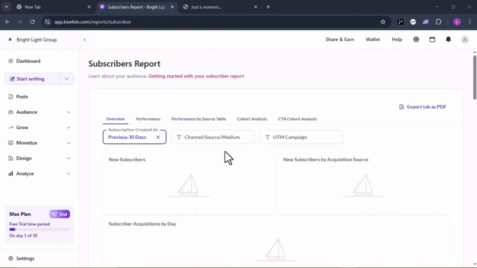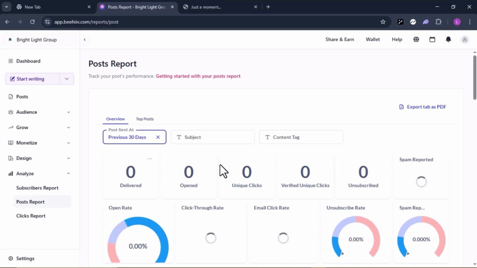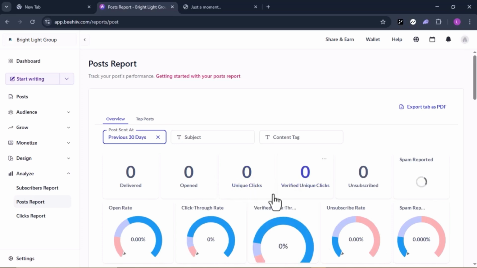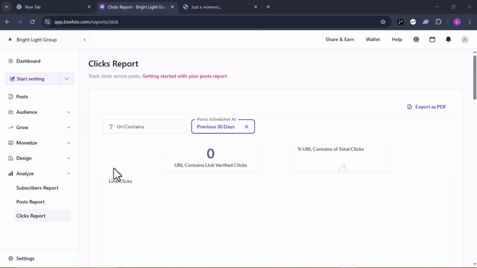Once you've published a newsletter, you can come here and look at your subscribers report. You can also come down here, see your post report. All right, so you can see delivered, opened, verified, unique clicks, and all the rest. And down here you can see clicks. So this is what your clicks report will look like. Once you've published a newsletter, it's going to be displayed here. So you can track your performance using this tool here. Then if you'd also like to monetize your newsletter, you've got ads, boosts, and paid subscriptions here. Explore these settings to gain more visibility.